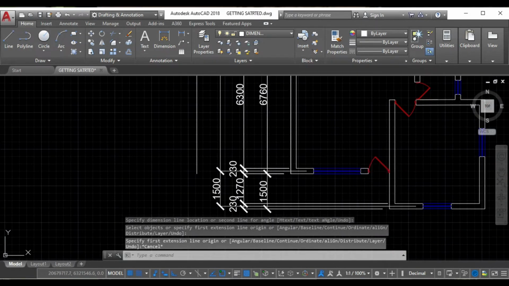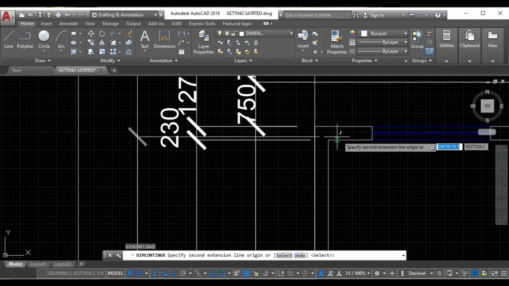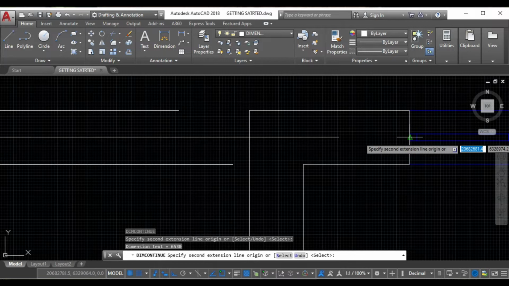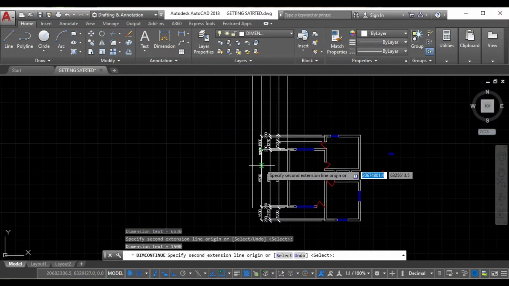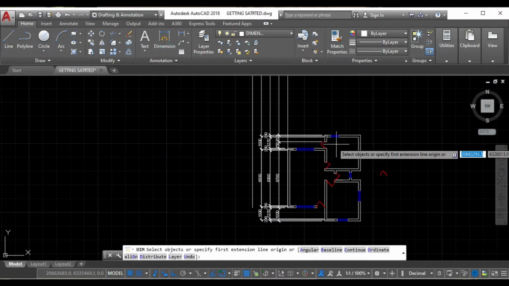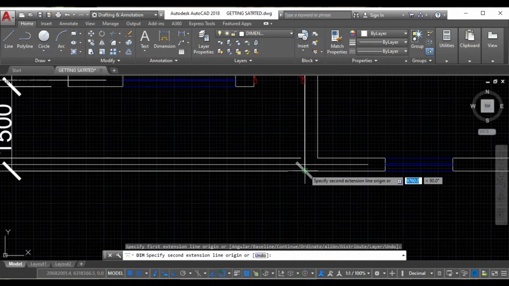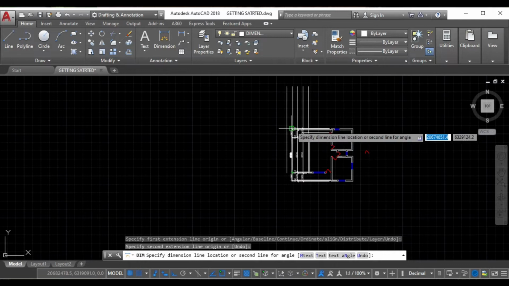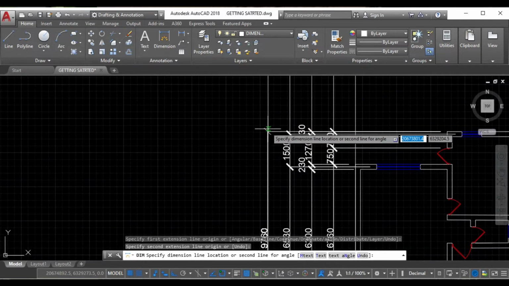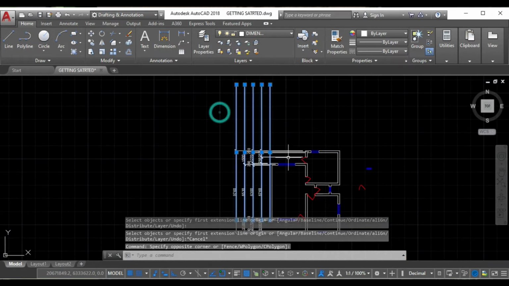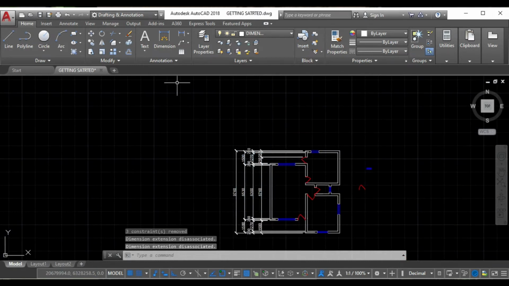Then continue. Continue dimension here. And pick here. Skip to drop. Dimension again for overall length. So drop this. To do that, we're done with this wing, and you could delete this.